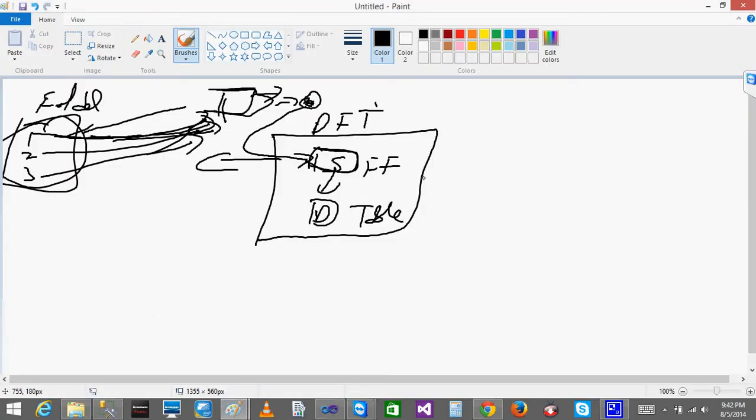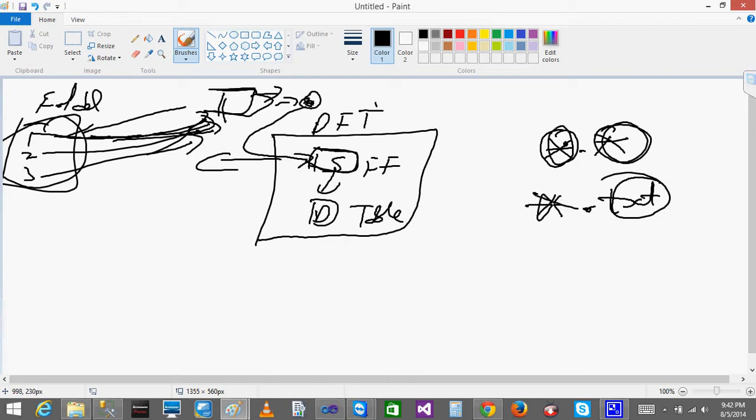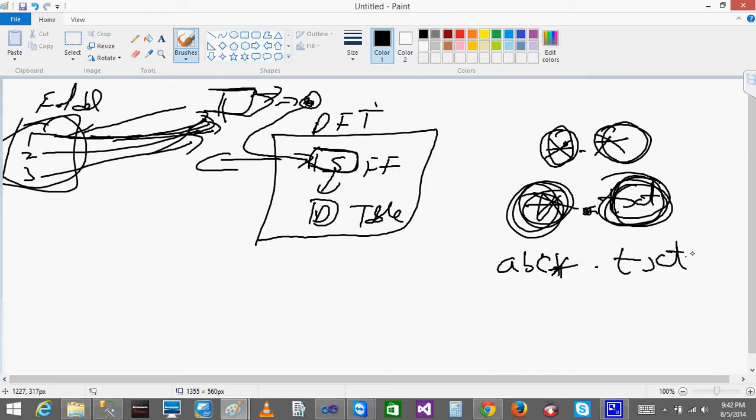So, if I have star dot star, it means I can have any file name with any extension. If I give star dot txt, I will be getting only txt files. Star means I can have any name, and after dot, txt means I can have only the txt extension. If I give something like abc star dot txt, I will be getting all the files starting with abc, and after that I can have any value, and the extension will be txt only.